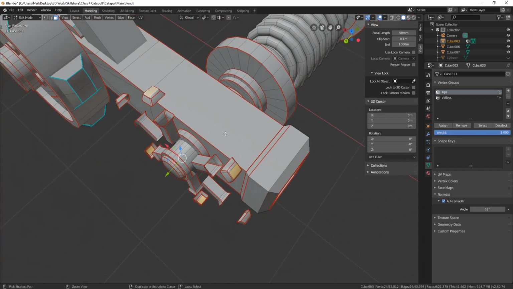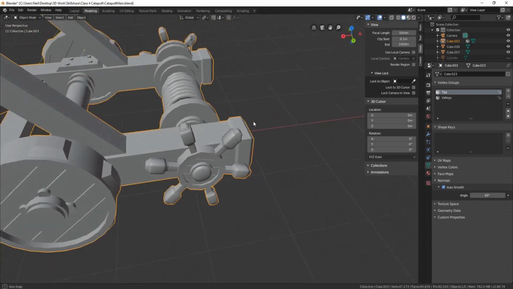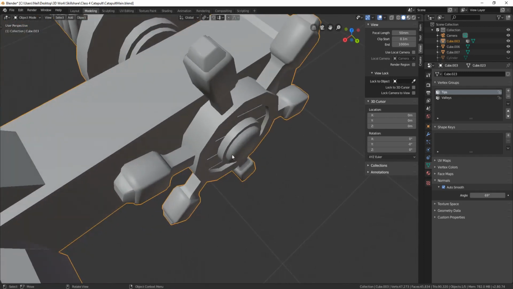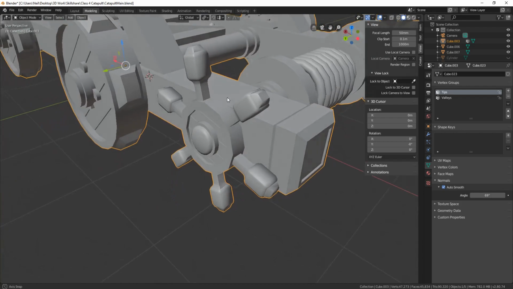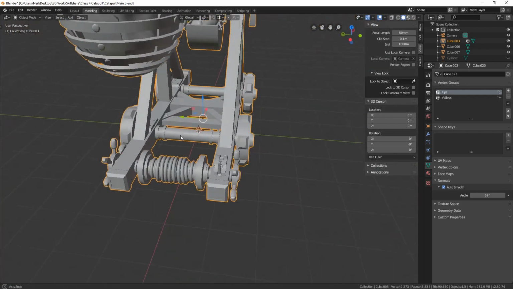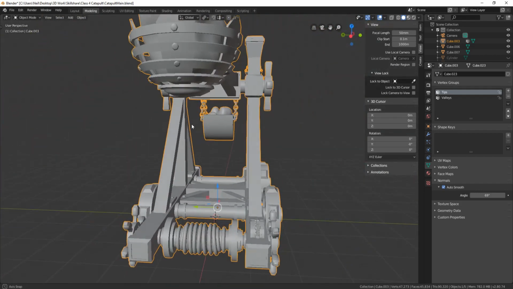And press Control E, mark sharp, and now press tab, and let's have a look what we've got. So I'm just going around now and just making sure that the edges are done the way that I want them, and I think they're pretty much looking the way I want. So now finally I'm just going to have one more look around just to make sure that everything is okay.